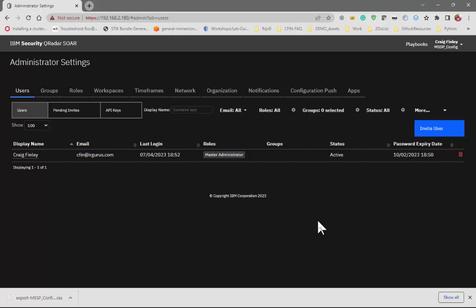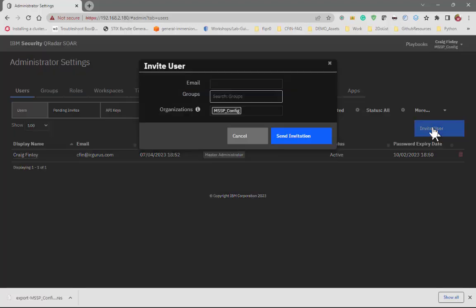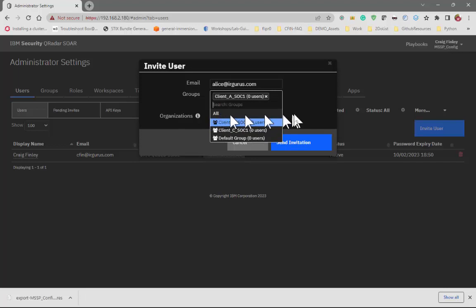So now it's time to invite some users. We're going to click invite user here, and we're going to put in the email. Email is Alice, not Atlas. Alice at irgurus.com. In groups, we're going to put Alice in client A SOC user.